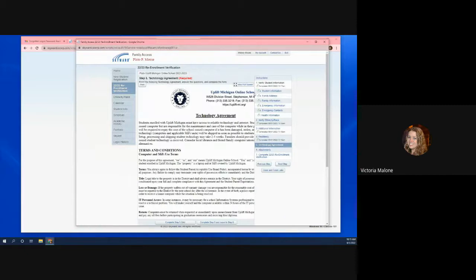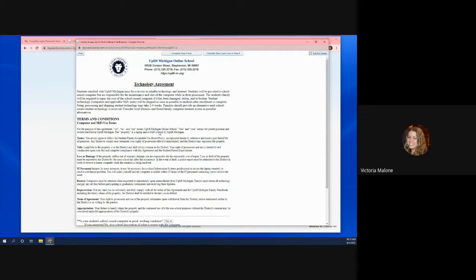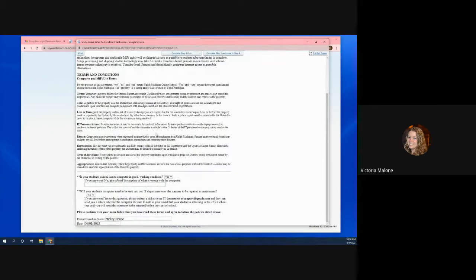Step 5, technology agreement. So this is for our school-issued computers and if your family has a MiFi device, making sure to read through those terms and conditions. If your school-issued computer is still in good working condition, yes or no. If no, give a brief description of what's wrong with the computer, and let us know whether or not you will be sending that computer back to IT over the summer to be repaired or maintained.